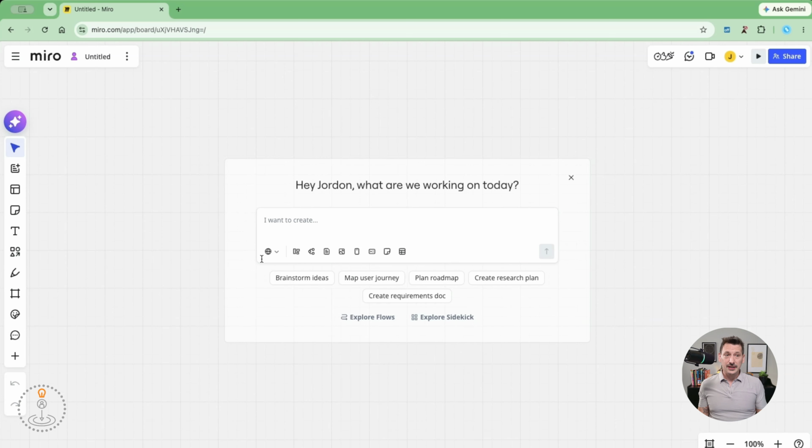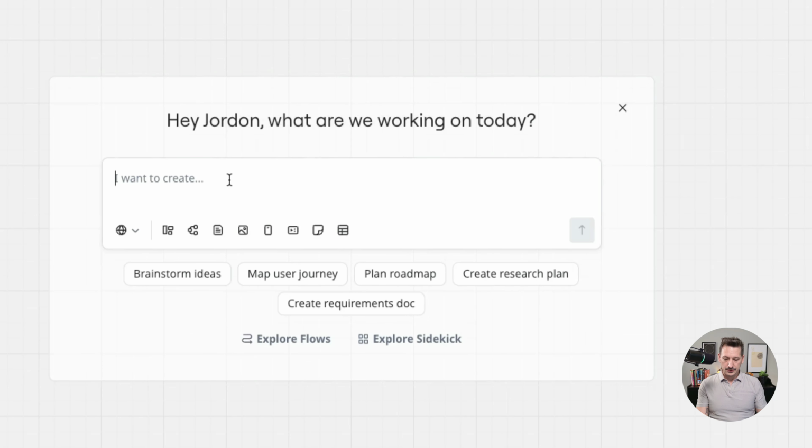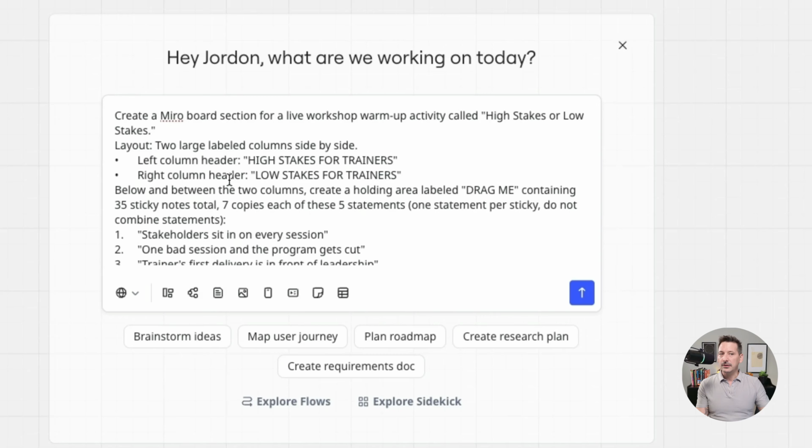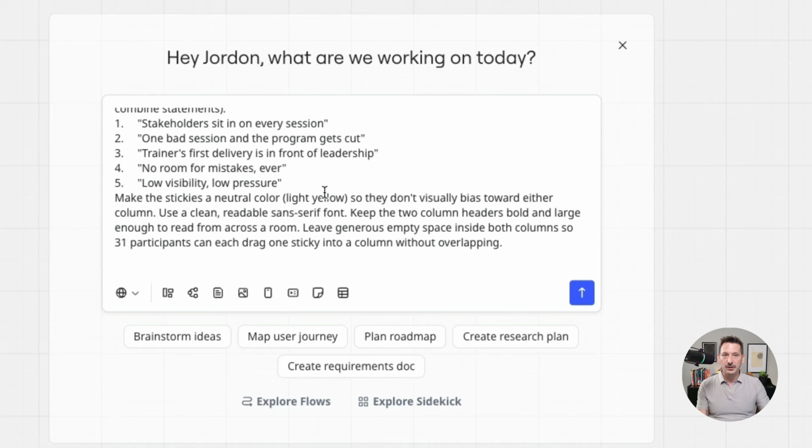So previously, I was working with Claude and kind of mapping out the session and the types of activities that I wanted to do. And I just had Claude, based on the information that I provided it, generate me a prompt to plug into Miro to create the template. And so that's what I'm gonna do now. I'll just paste that in here. And as you can see, it's a fairly lengthy and specific prompt, which is what you want in Miro.